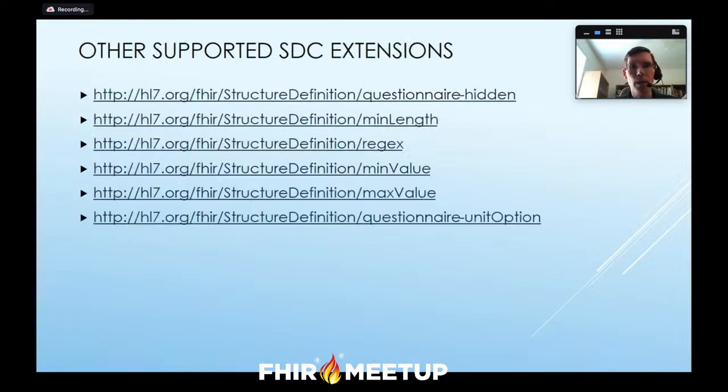And we have some other extensions that we support from SDC. In the preceding form, you saw a unit next to the item for the weight and height. That was done with the questionnaire unit extension. There's also a questionnaire unit option if you have an item of type quantity, so the user can specify both the unit and the value that they're putting in the form. So we do that one as well.